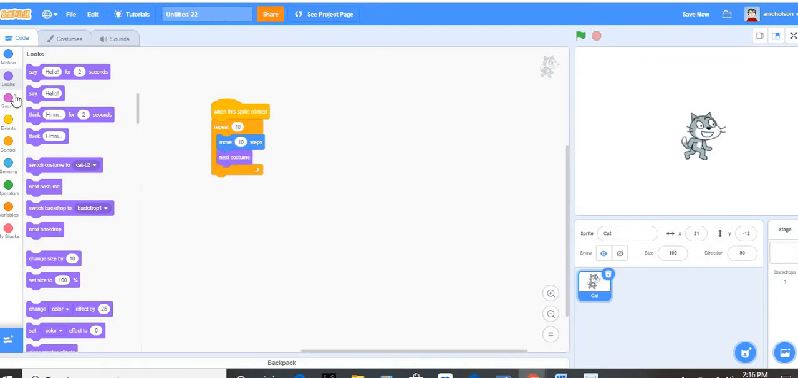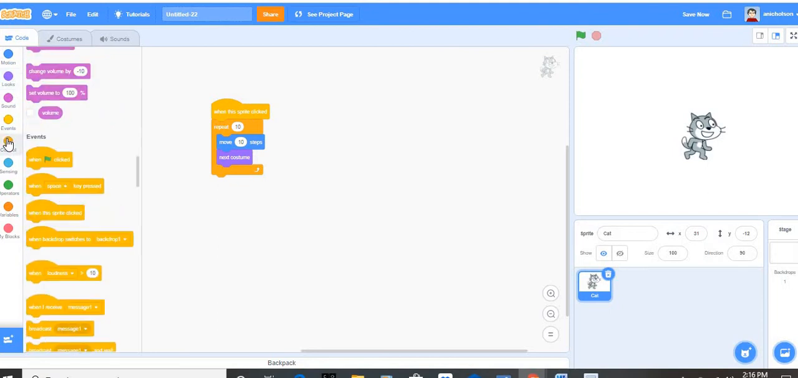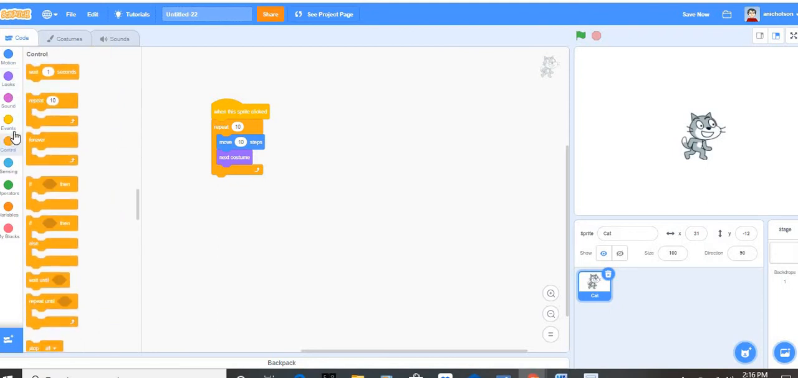And then I'm going to add another control, because I want a little bit of wait time in there. Otherwise, he's going to move so fast, you're not going to really notice it. So then I'm going to put in a wait. 1 second's a lot. So I'm going to change the 1 second to 0.5. And then I'll click my little guy. And there he is doing his little 3-step.